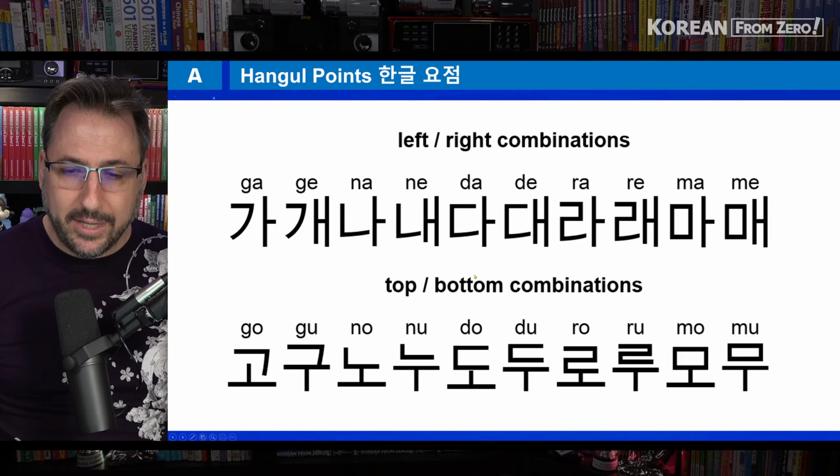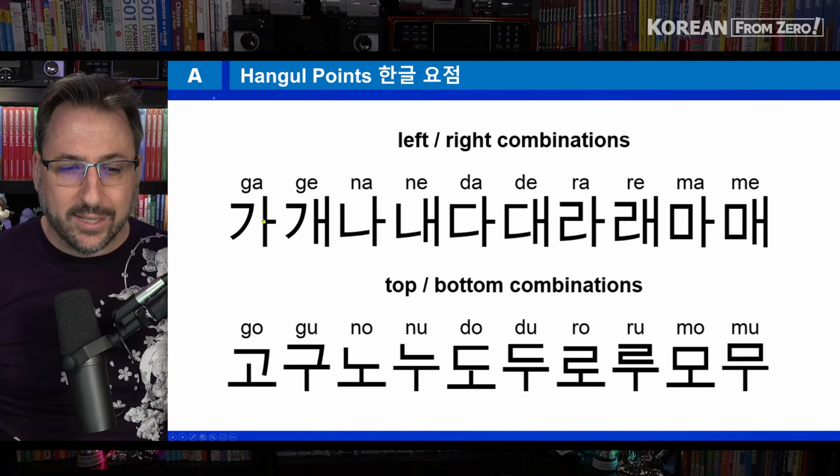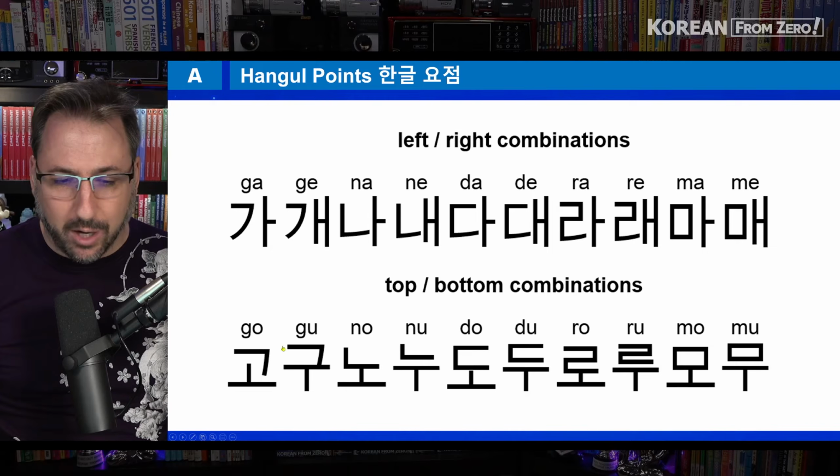Every single one of them. And these are, so that's why they're on the right side, the vowels on the right. Now here, all of these are on the bottom.